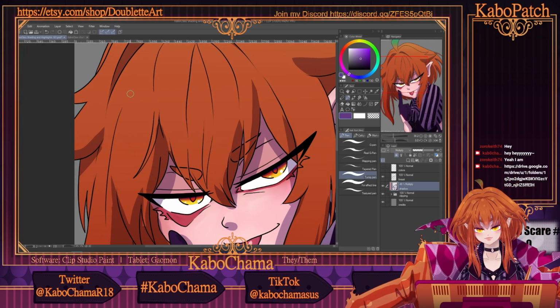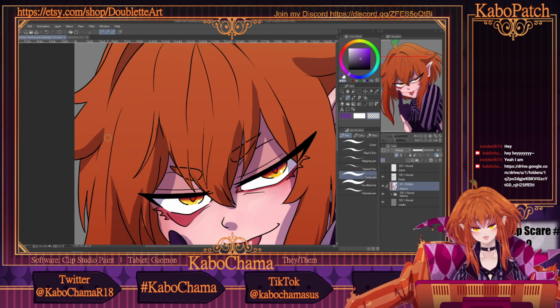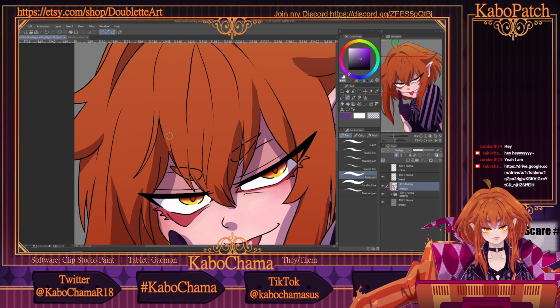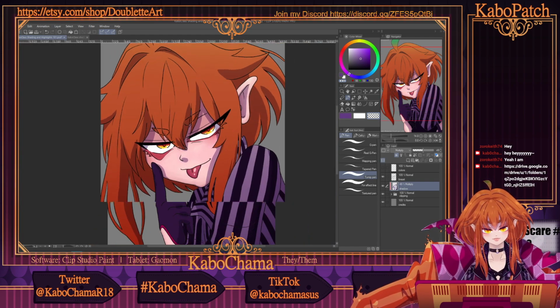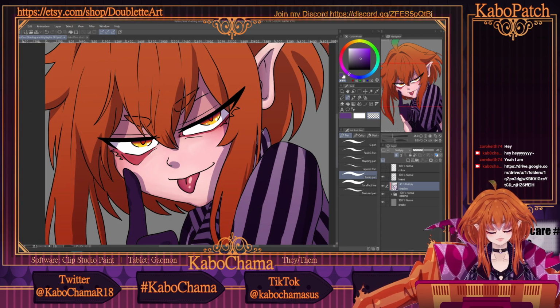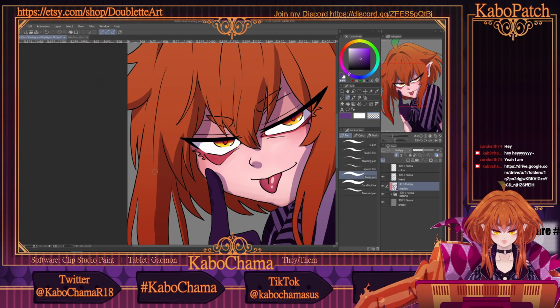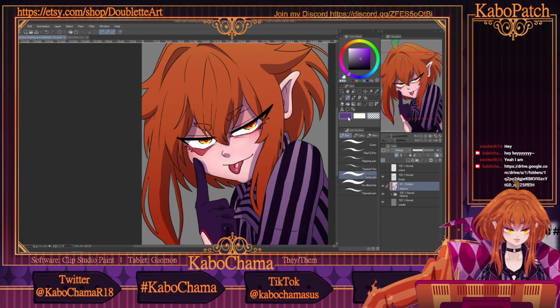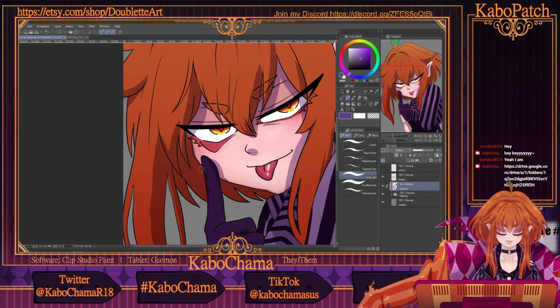I'm gonna put a little extra right there. Actually, well, I'll explain why in KaboClass Highlight and Shadow 102, as to why that shadow went there. So if you're interested, definitely vote for KaboClass Highlight and Shadow 102.